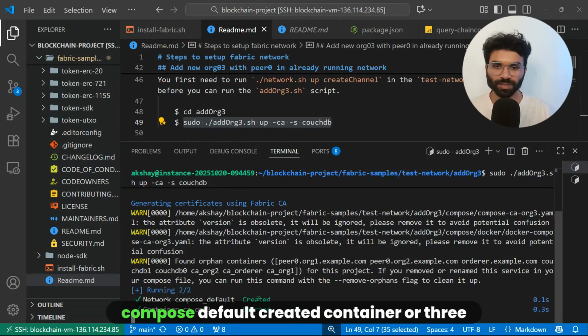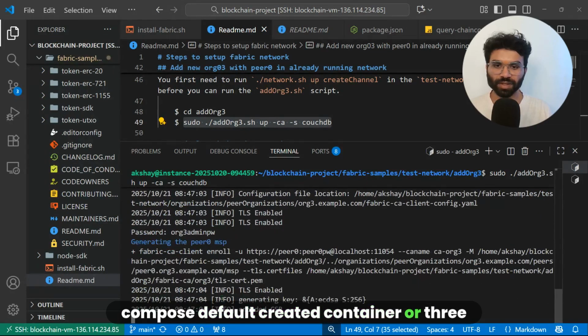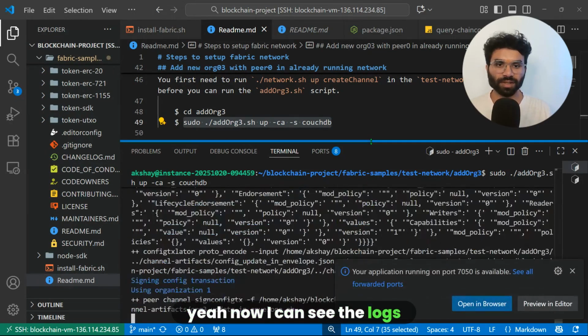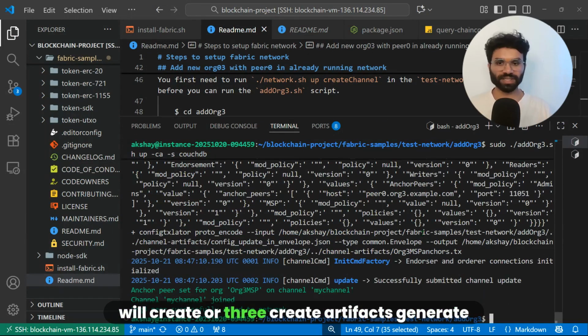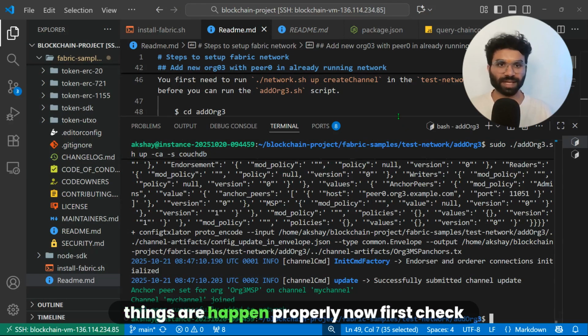You can see network compose default created, container org3. Yeah. Now I can see the logs. It's creating. Good, good, good. Now first it will create org3, create artifacts, generate the artifacts, and then join the channel. So all things have happened properly.